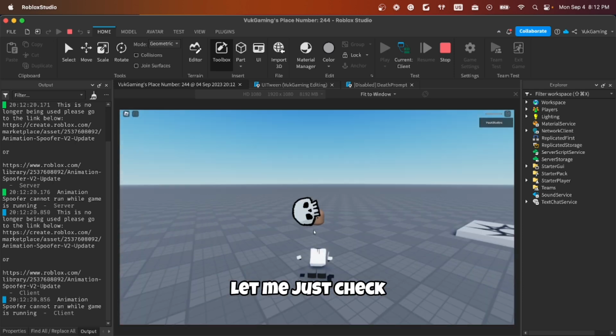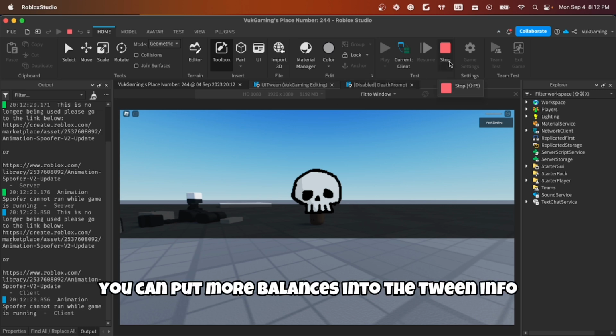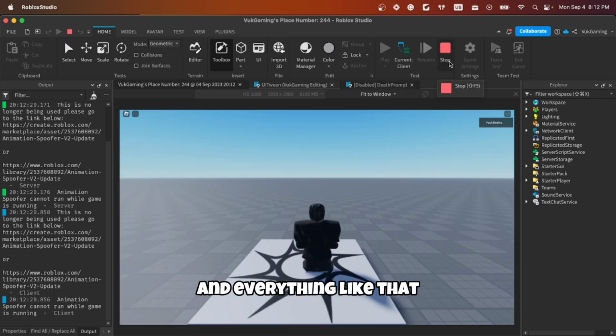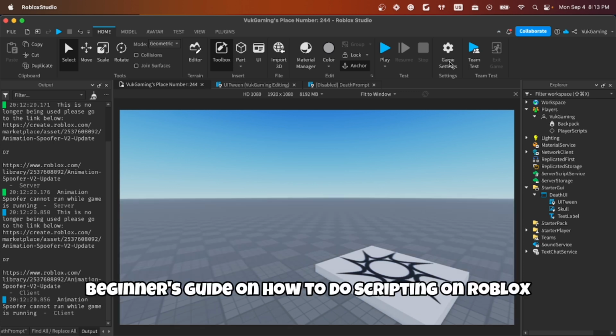Okay, let me just check. Yeah, that looks pretty smooth. You guys can play around with the tweens. You can put more bounces into the tween info and everything like that. I've showed in my previous tutorials how to do tweens. I have a full beginner's guide on how to do scripting on Roblox.